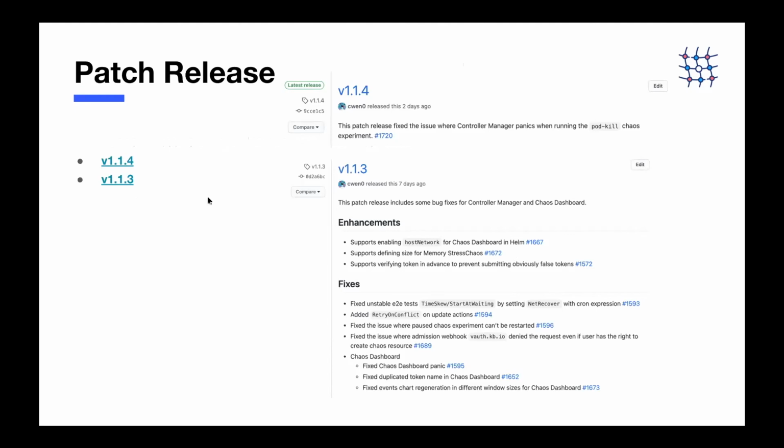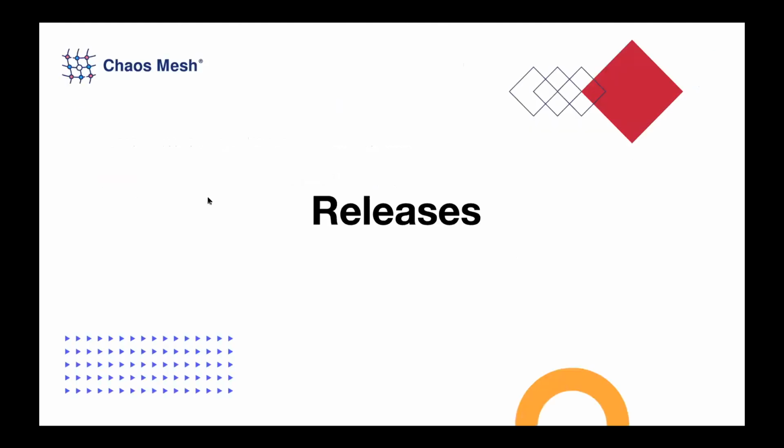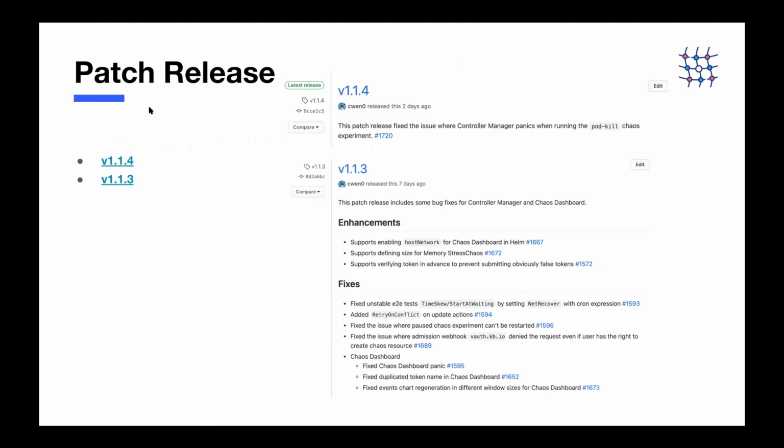Okay. The next is about releases. In this month, we have two patch releases, 1.1.4 and 1.1.3. These patch releases may fix some bugs in your environment. If you have some bugs with Chaos Mesh, then you can use these releases. Maybe this can fix them.